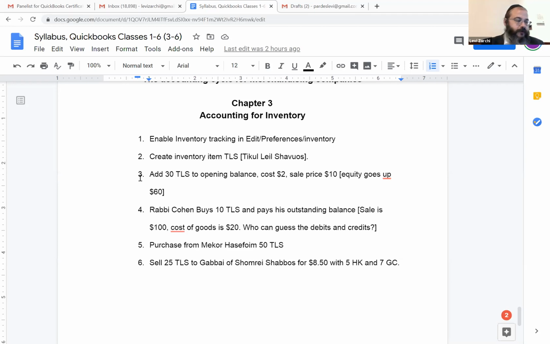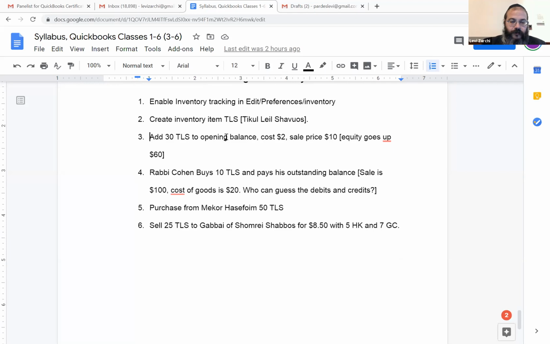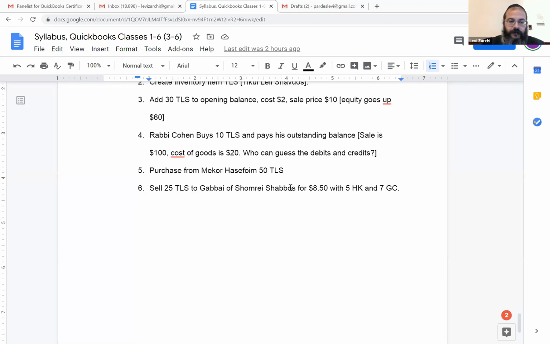I put in each step what the effect has. We're gonna review it afterwards. What we have to do now is we have to add 30 TLS to the opening balance at a cost of $2 each and a sales price of 10. Then the next step, I'm going through all the 6 steps that I have here.